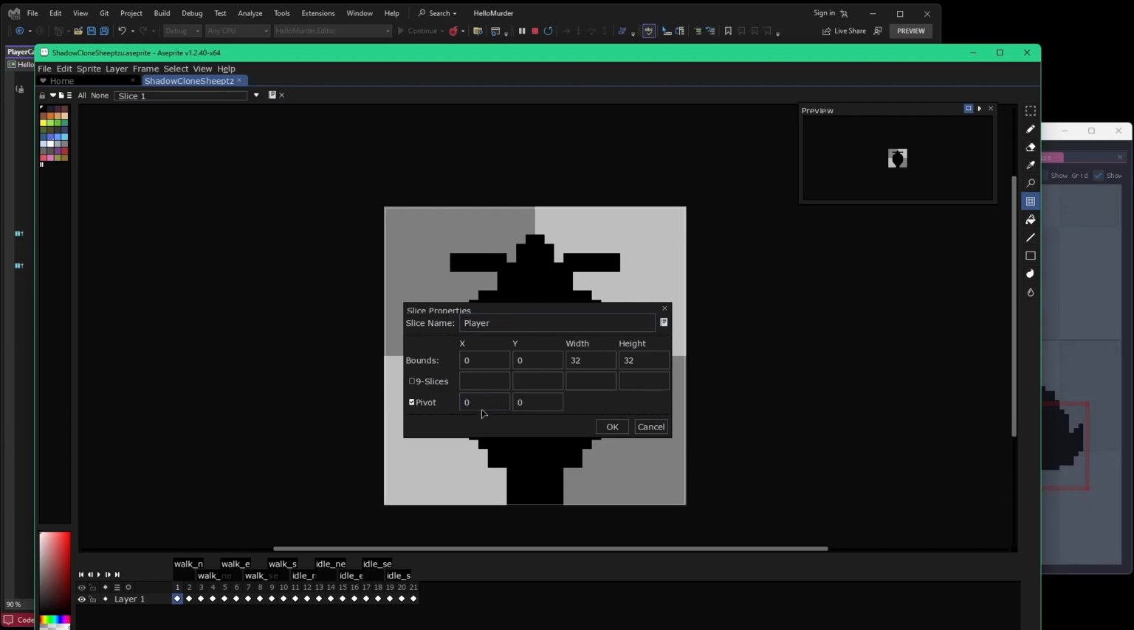What really matters for the purposes of what we're trying to fix is this pivot value. So we do need to check this box to enable it, and then we're going to set the pivot to be exactly half of our image size. So this is a 32 by 32 image, and therefore our pivot needs to be at 16 by 16.